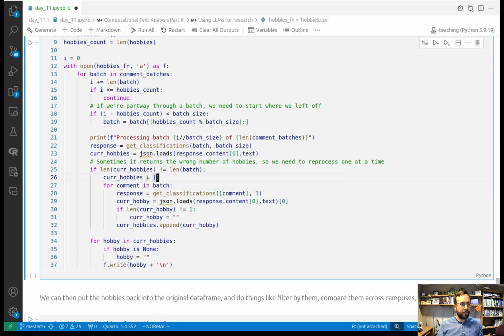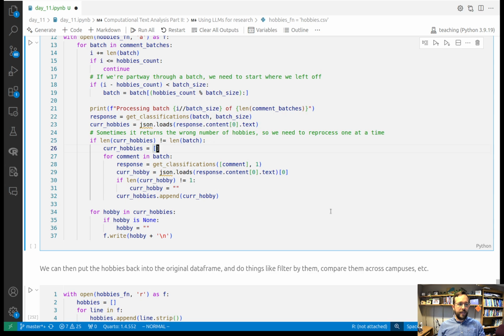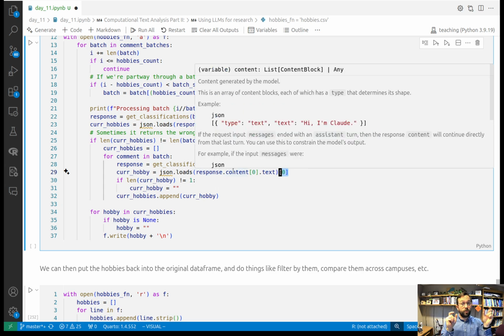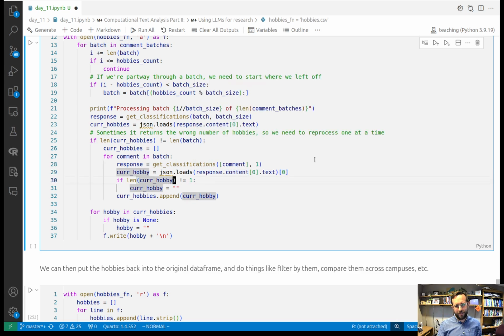So I set current hobbies equal to an empty list, and then I get them one at a time. It's pretty reliable when you're getting one. So it gets one thing, and then I just grab the first item that gets returned. Right, instead of sending 10 strings at a time, it's just sending one string, one comment, and it says, what's the hobby that's in this? And so it'll grab that hobby. If that length is still not 1 for some reason, it should be, because I get the 0th item, then I just turn it into an empty string and add that. So now we have this new list of current hobbies, which was gotten one at a time.